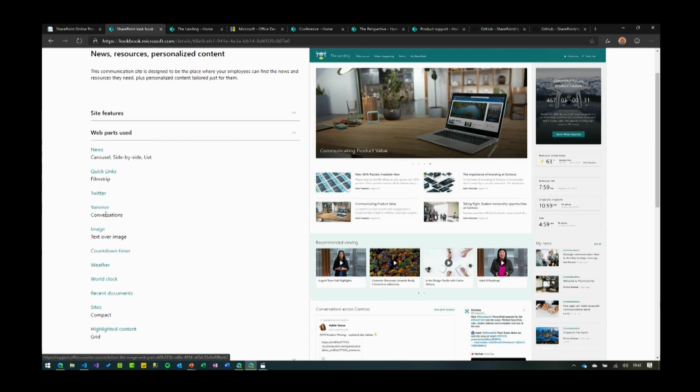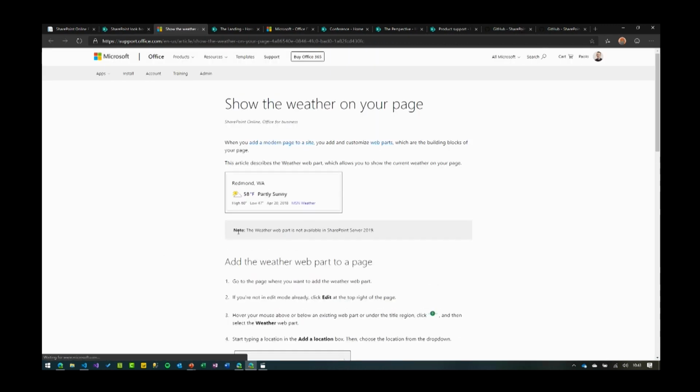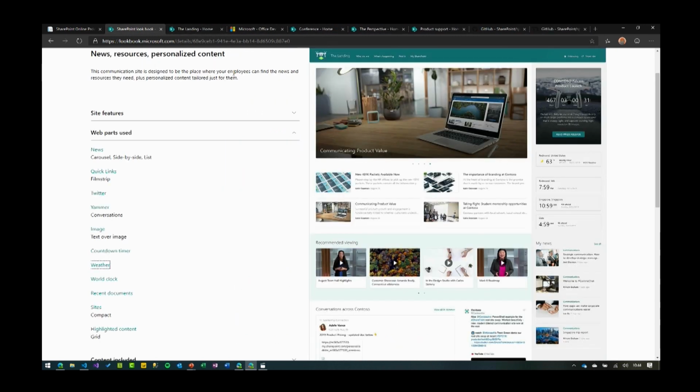Let's say, for example, that you want to use the weather web part. Click on it, and again, you will see instructions about how it works and how you can use it in your own environment. Because obviously, as a developer, you don't want to implement the same thing which is there out of the box. So it's important that you know which of those are out of the box and what's possible, and then extend and develop those things which are not available by default.